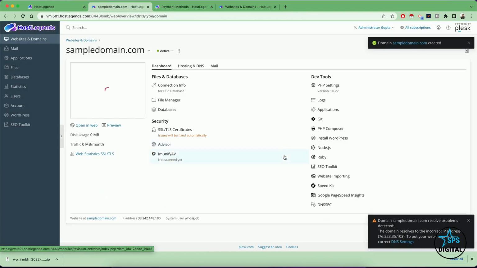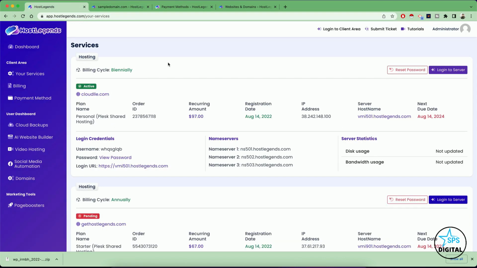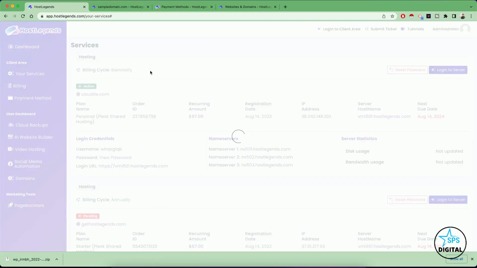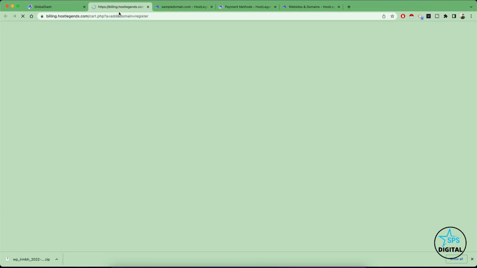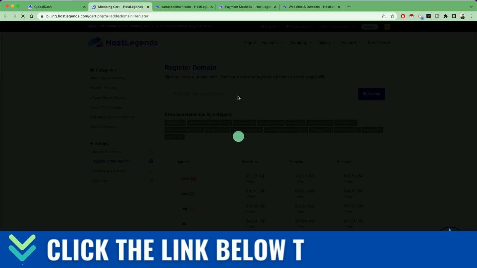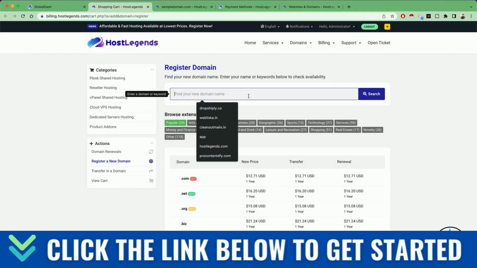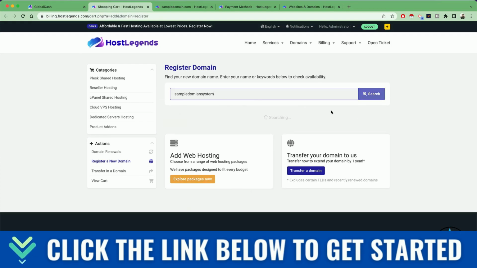So now your sample domain is added, and that's how you're going to add more and more existing domains. But if you don't have a domain with you, you can always go back to dashboard and click on register a domain, okay? Once you click on register a domain, you can search for a domain name here. You can be searching anything, maybe sample domain system, and click on the search.